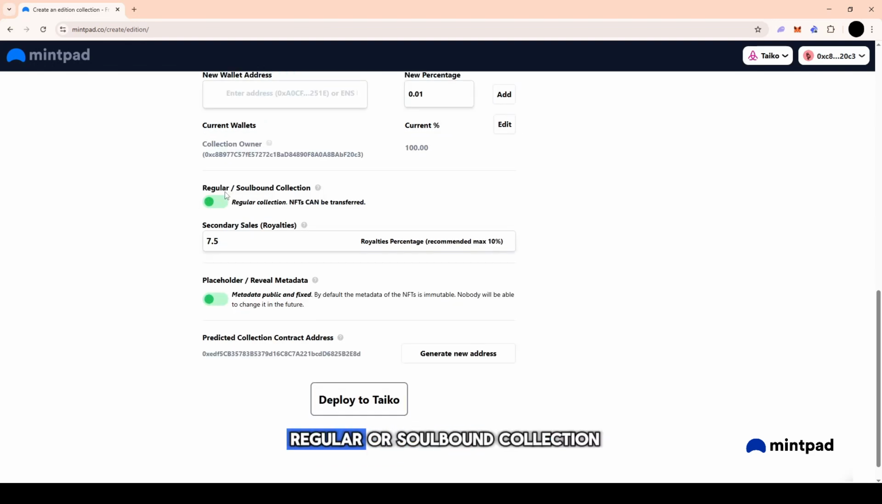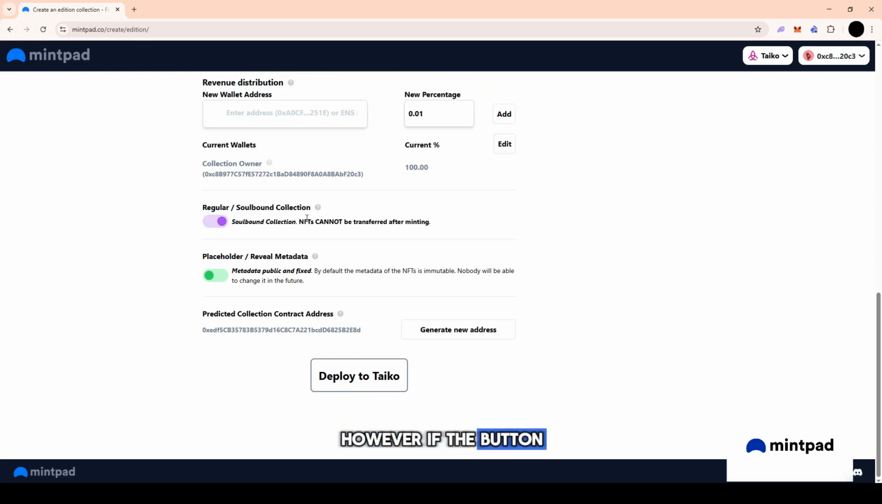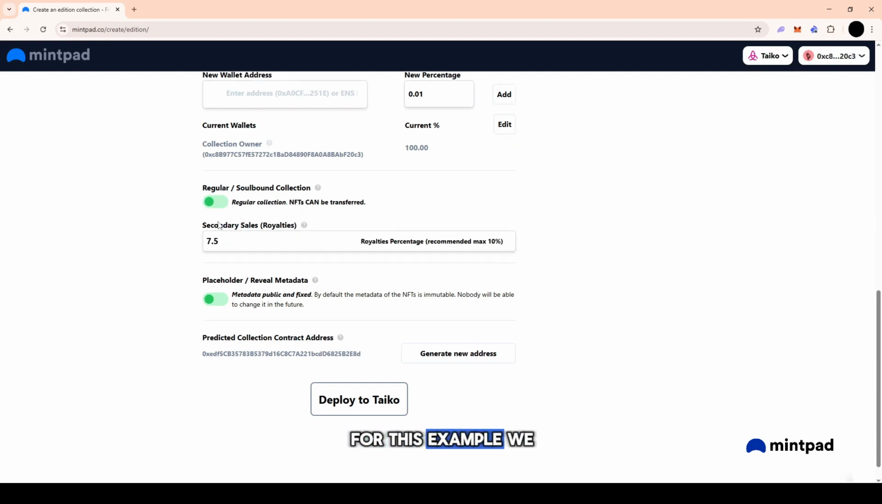So here we have regular or soulbound collection. If the button is green, then that means our collection will be regular, meaning NFTs can be transferred. However, if the button is purple, it means our collection will be soulbound, meaning NFTs cannot be transferred after minting. For this example, we want our collection to be regular.